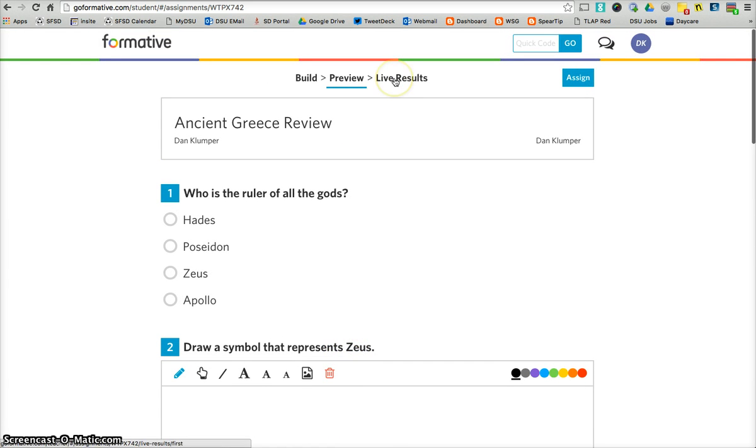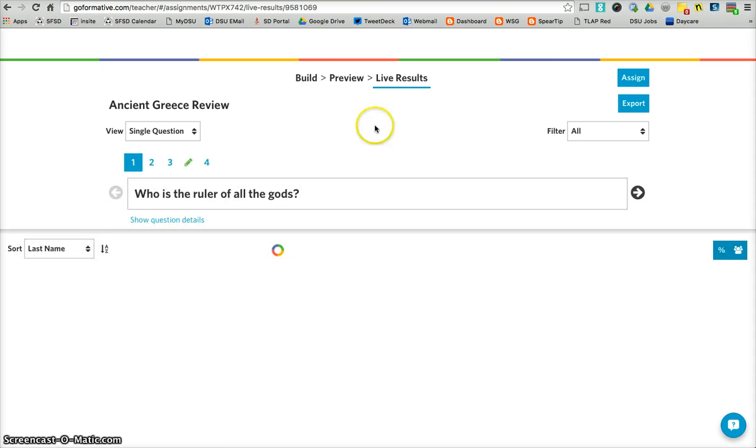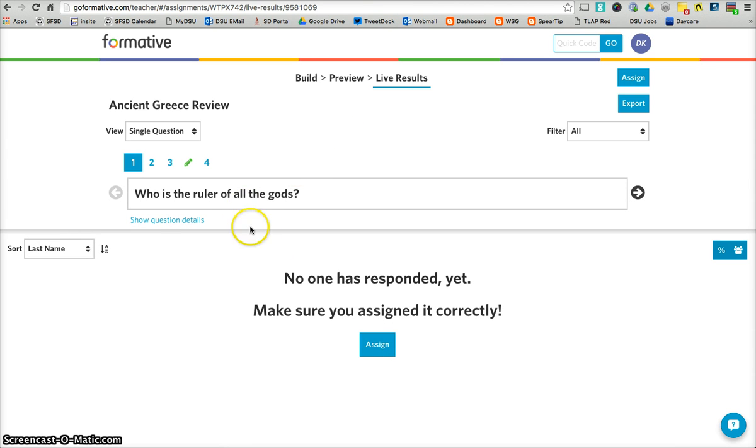Okay, finally, the third option, or the third step, live results. If we click that, that's going to bring us to the results view to see how kids are doing. We don't have any kids in our class yet, so that'll be the next tutorial.